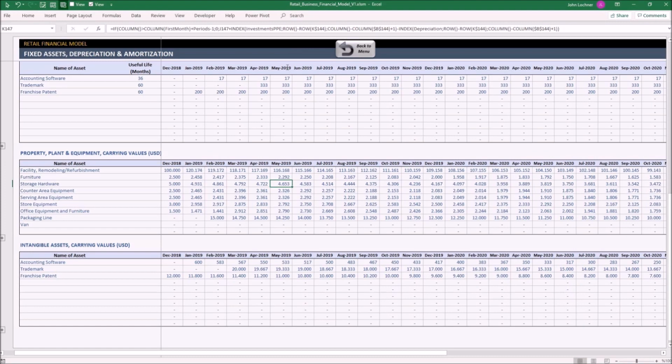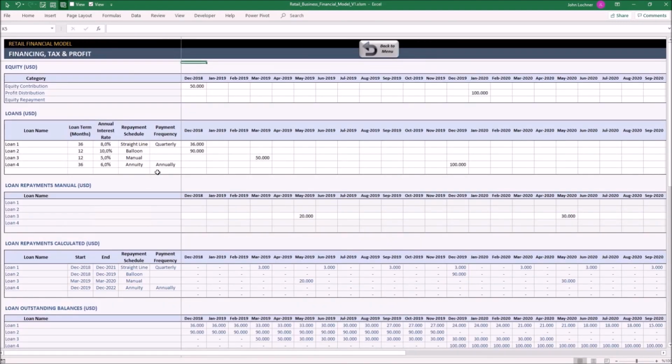On the financing and tax profit section, input your equity and loans if you have any. Equity contribution is the money you contribute to the business if you're an owner or if you're a co-investor. Profit distribution is the payout to the owner expected to be made out of net profit. And equity repayment is the initial investment that you withdraw from the business.